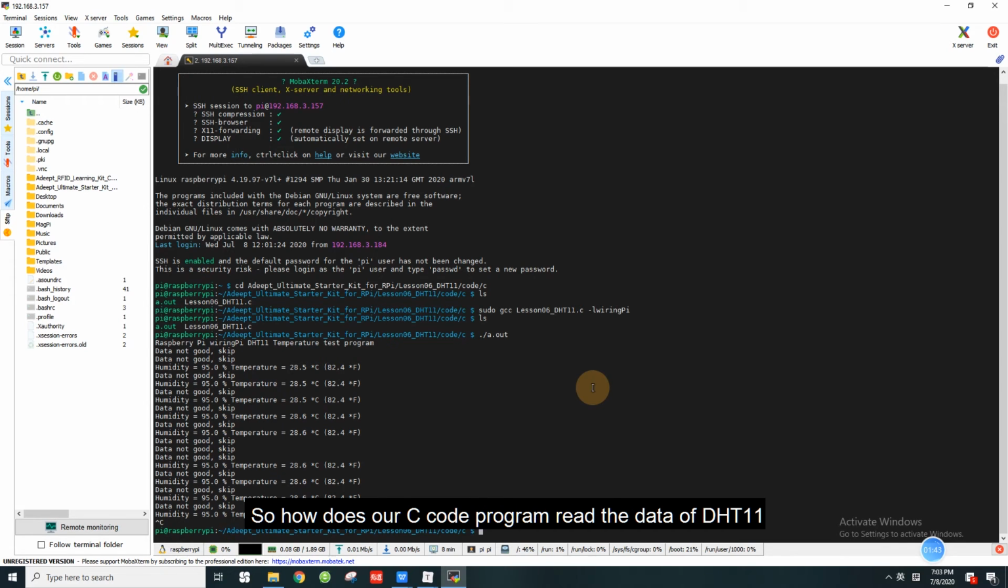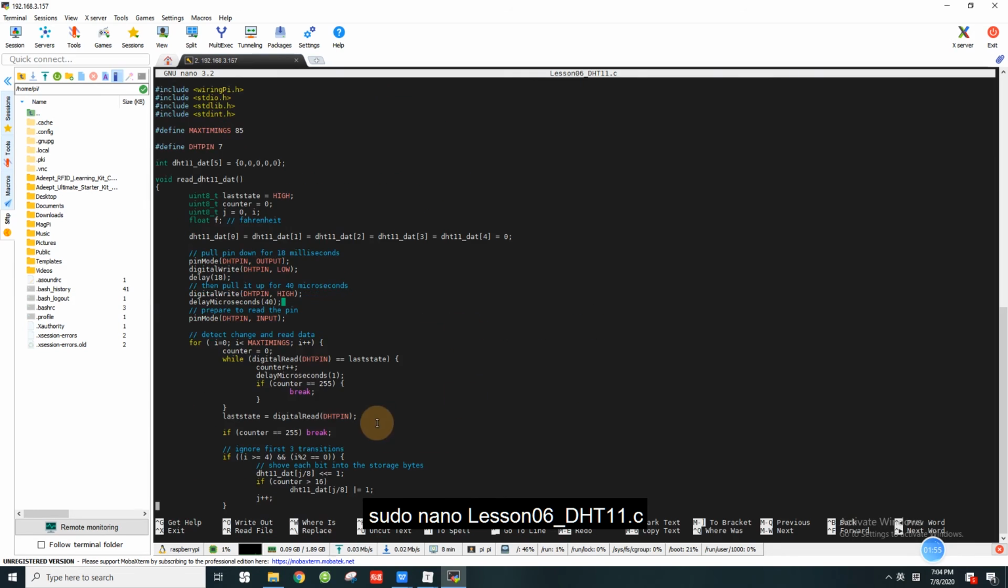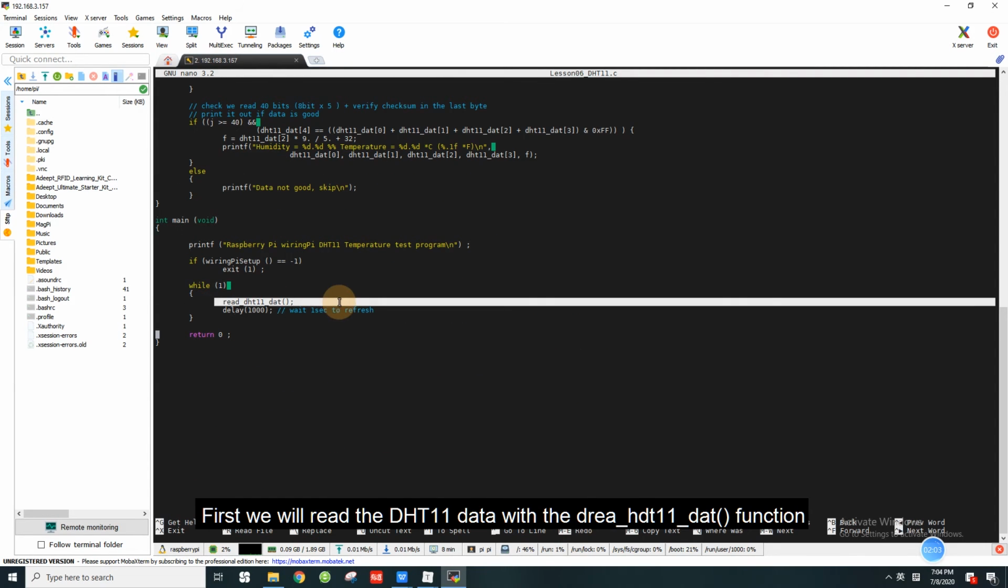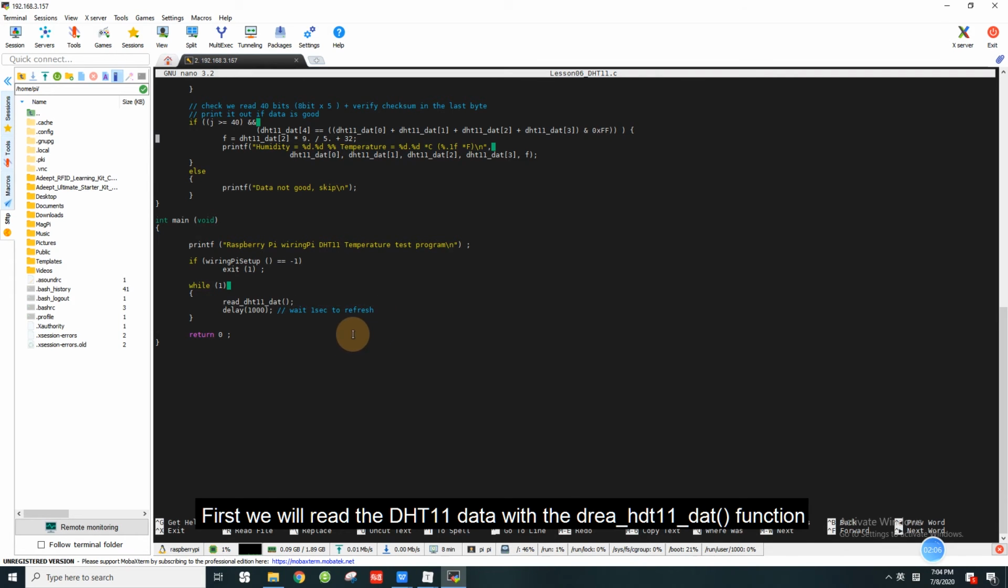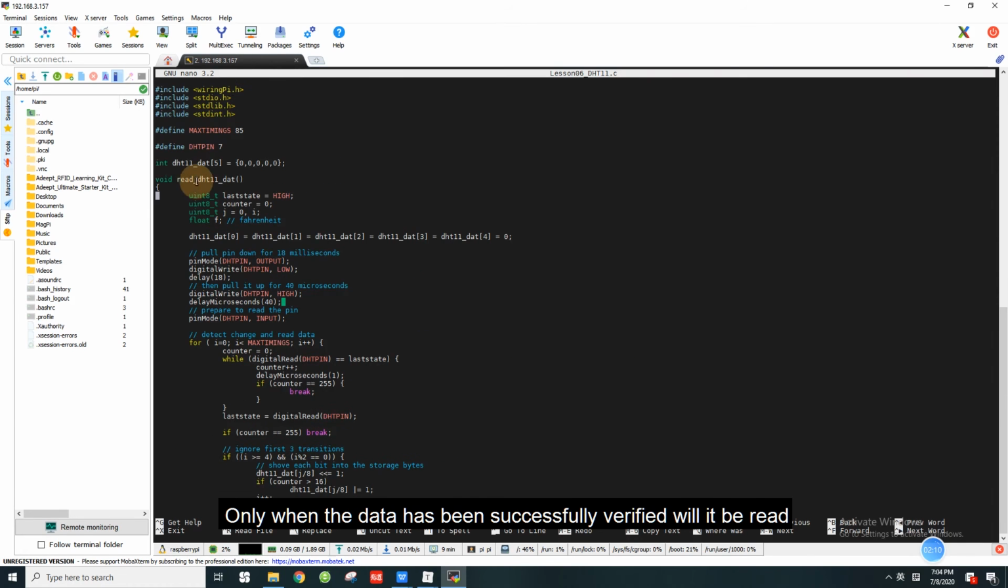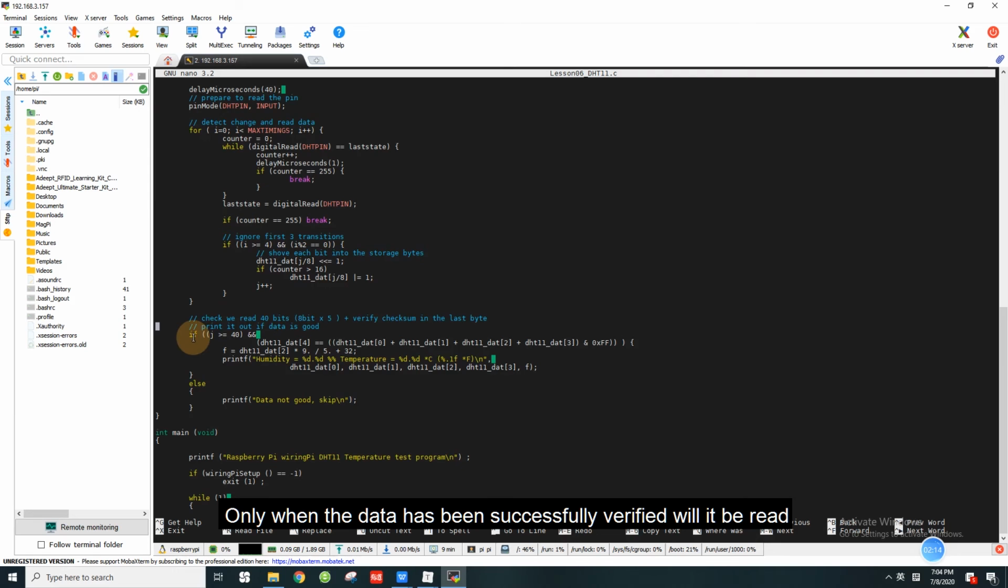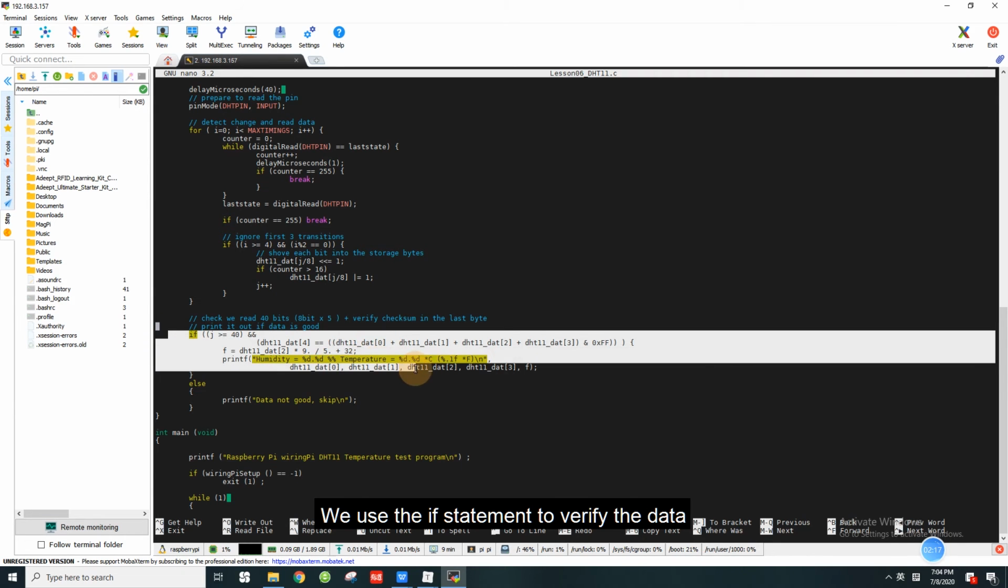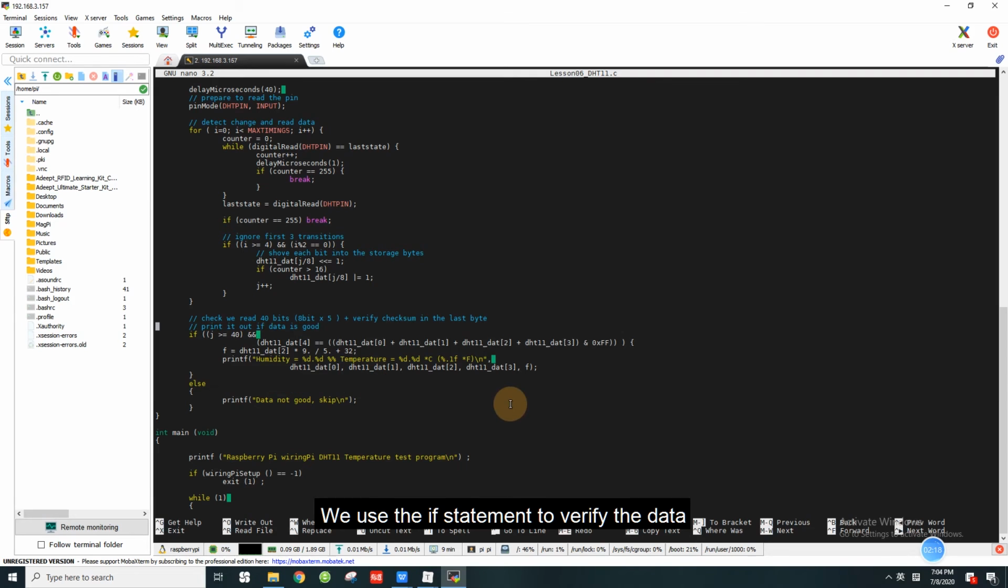So how does our C code program read the data of the DHT-11? Enter the command to view the code: sudo nano Lesson_6_DHT11.c. Let's look at the main function first. We read the DHT11 data with the function. Only when the data has been successfully verified will it be read. We use the if statement to verify the data. The process of verification is: the sum of the first 4 bytes is equal to the 5th check code.